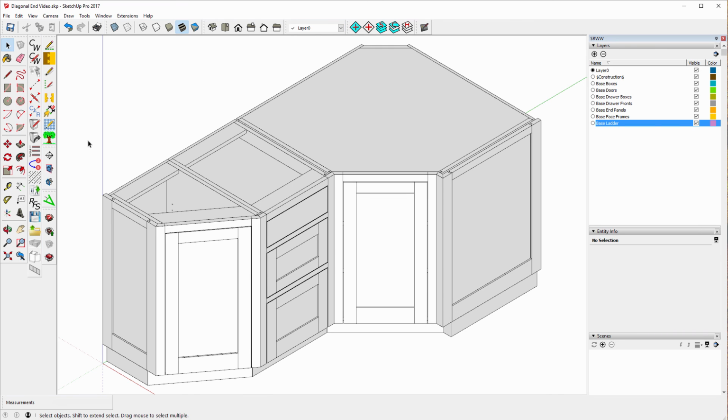So don't be afraid to modify cabinets that CabWriter draws. They're not that hard. They may take a little time, but the idea is you can modify a cabinet almost anything you want. You're not limited in any way because you have both the power of SketchUp and the power of CabWriter to help you.